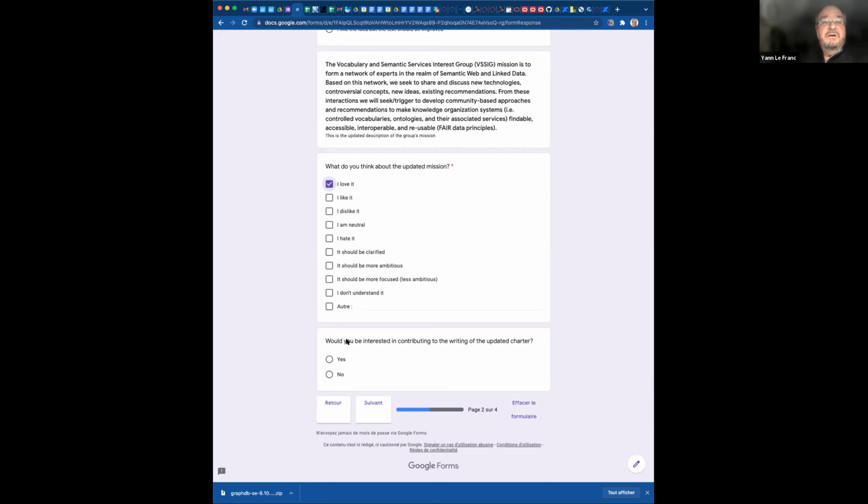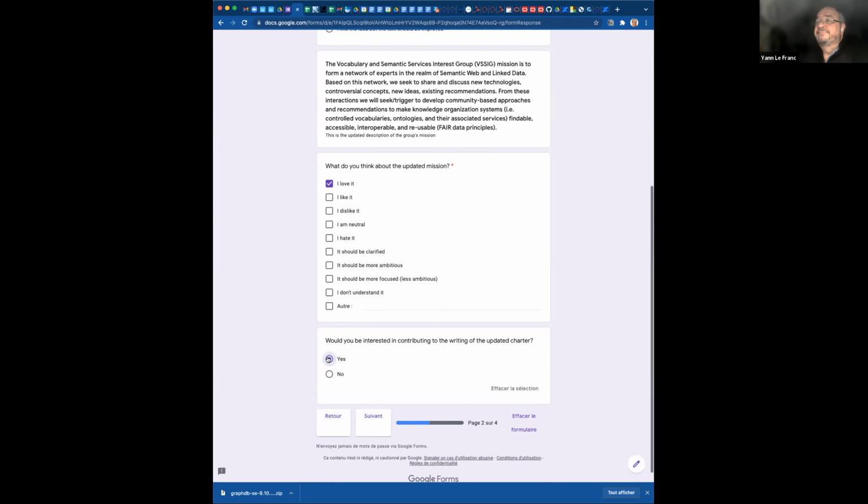And then a question, would you be interested in contributing with us to writing the charter? Every document that we are generating is shared on Google Drive, so they will be accessible through the RDA wiki. But the idea is to see whether or not you would like to actively contribute with us to redefine the charter of the interest group. So of course, yes, for me.